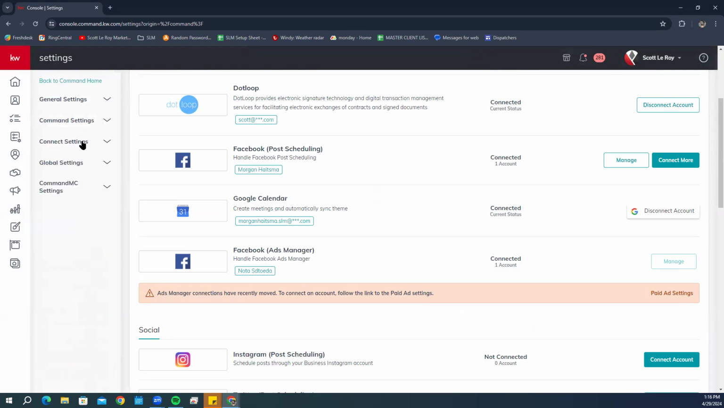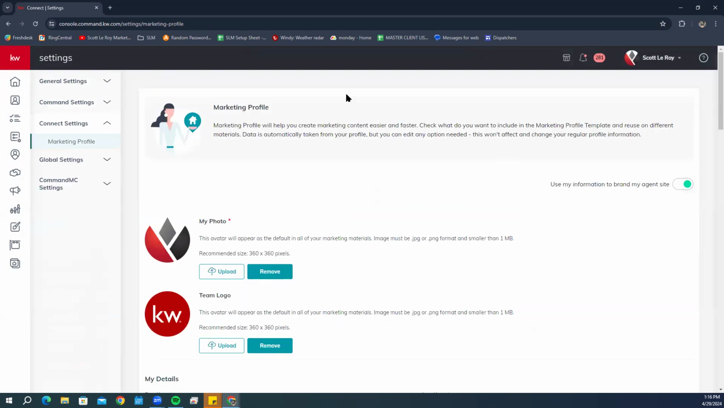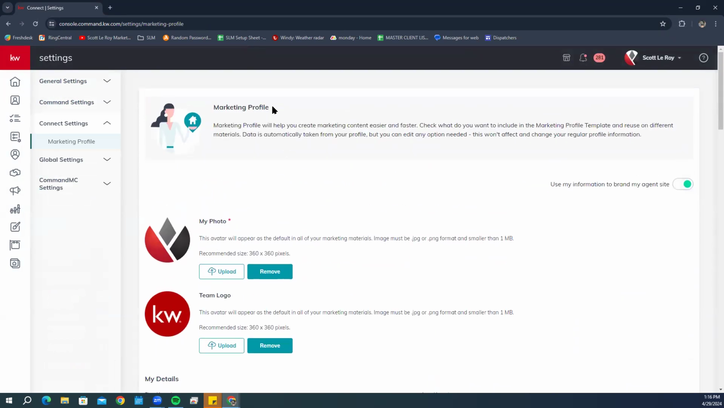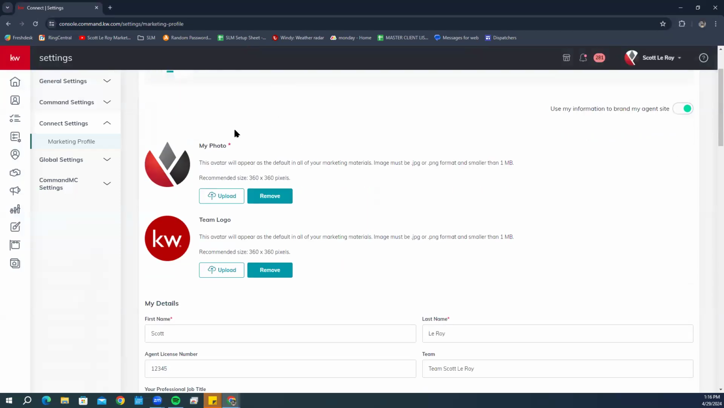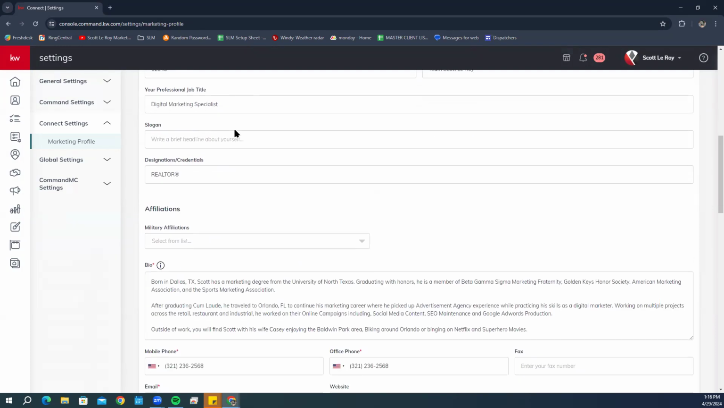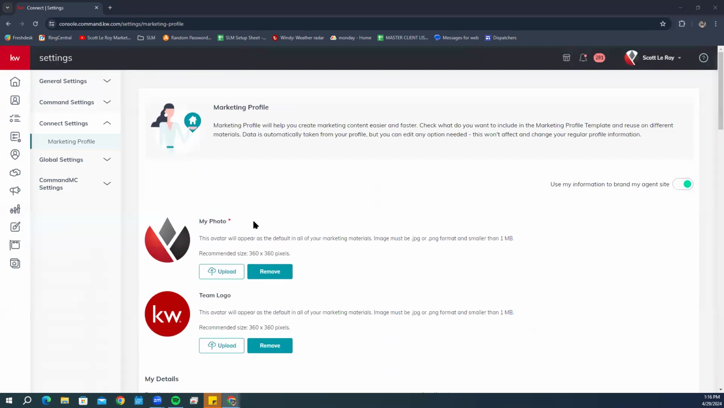All right, and then we're going to go to connect settings. This is where you can find your marketing profile. I cannot stress this enough. This is the section where all your information on your website and your KW app pulls from. So this is going to be the information that you want to make sure is up to date. Make sure you have everything showing correctly. Any, I can't think of the word, like IABS forms, anything that is required to have on your website. This is where all of that is going to live.